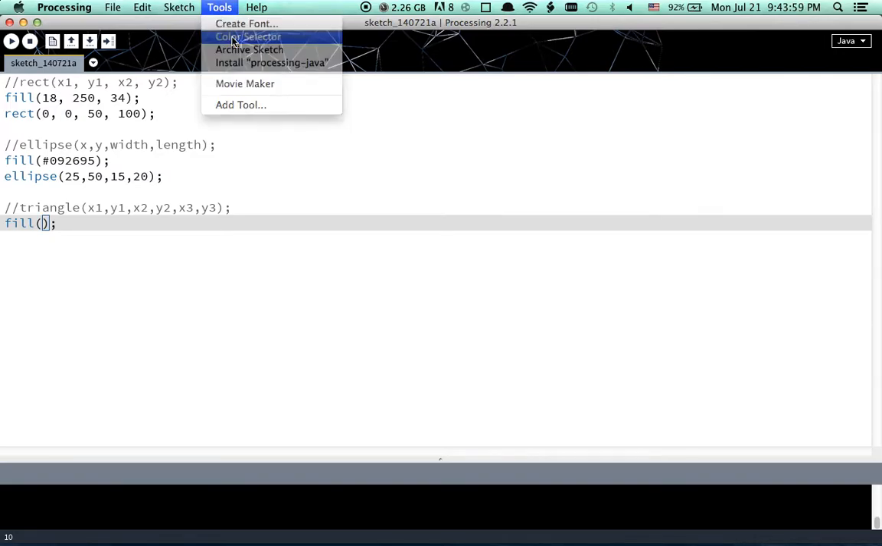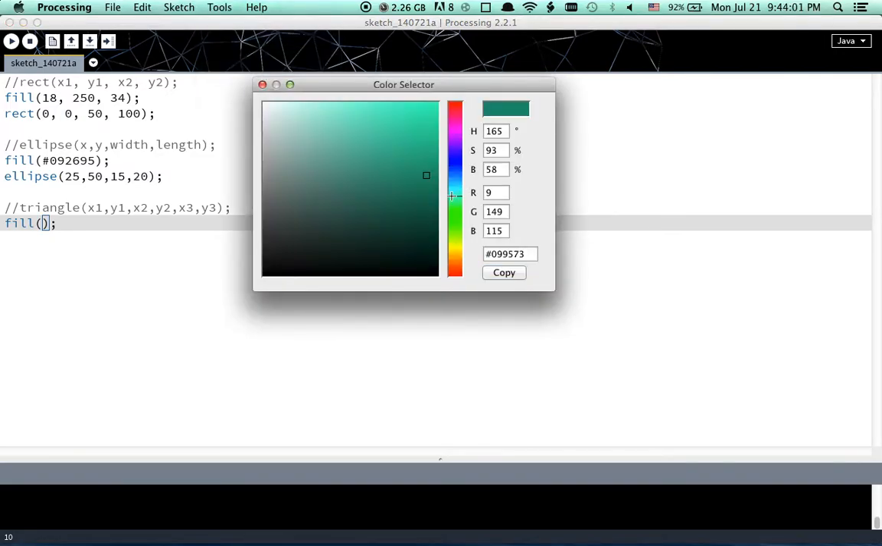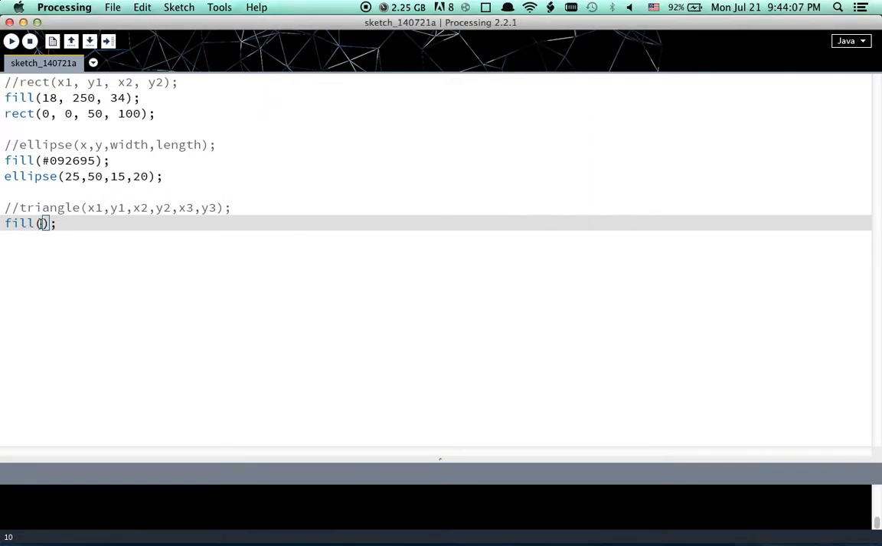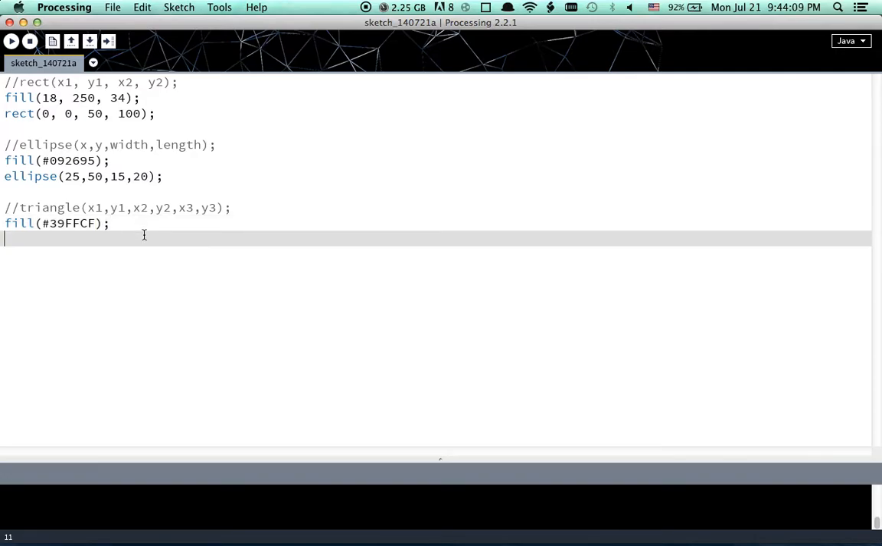Alright, okay, so color select. Let's pick light blue this time. Cyan. Copy that, that's the hex code. And then triangle. Remember, 6 parameters: x1, y1, x2, y2, x3, y3. So Orion's doing 50, 50, 70, 70, 30, 30. Don't forget your semicolon.